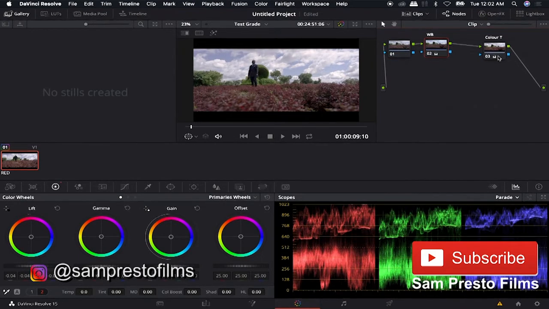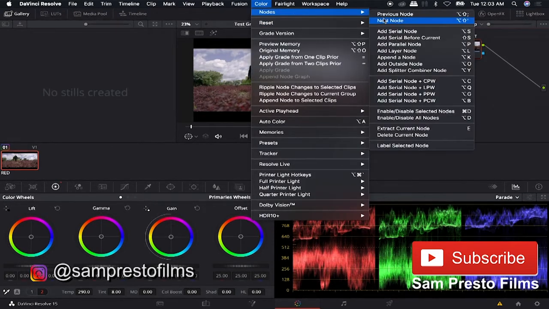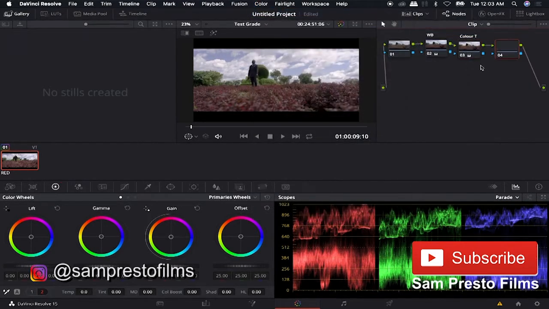You can always arrange this because you're going to be using a lot of nodes on this. Let's add another node, serial node. Okay, what do I want to do here? Let's go straight to the work. I want to work on the sky here, because this software helps you to separate every aspect of the picture. You can separate the sky from everything. So let's hit right to the sky here.